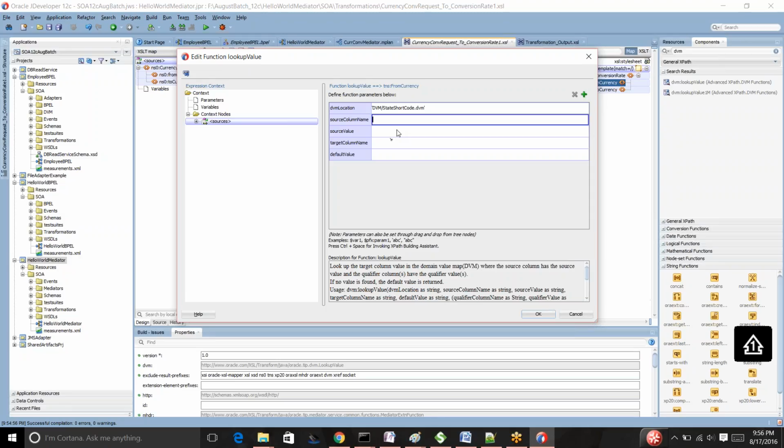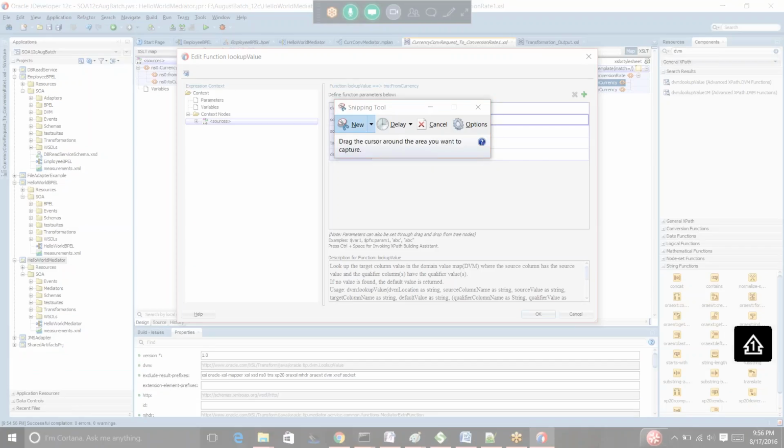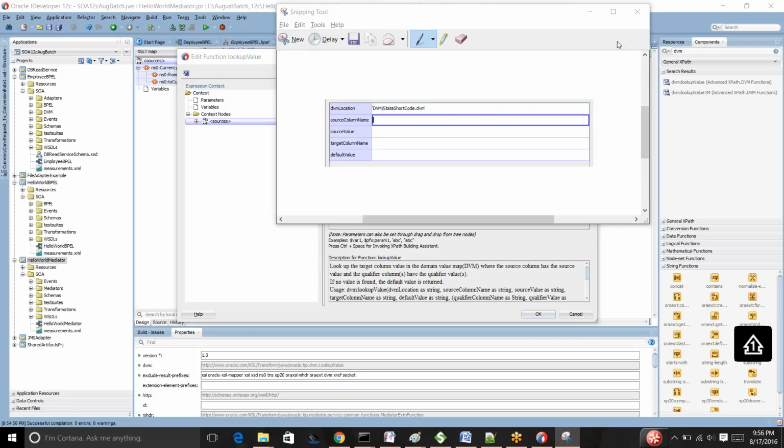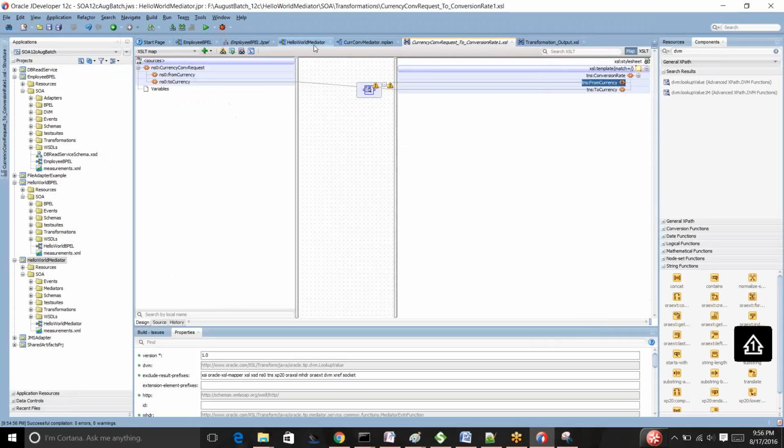In the source column value, what is the source column field name? In this case, in our DVM, let me take a printout of this, and then I'll show you how to define it. I have this one, and where is our DVM file?